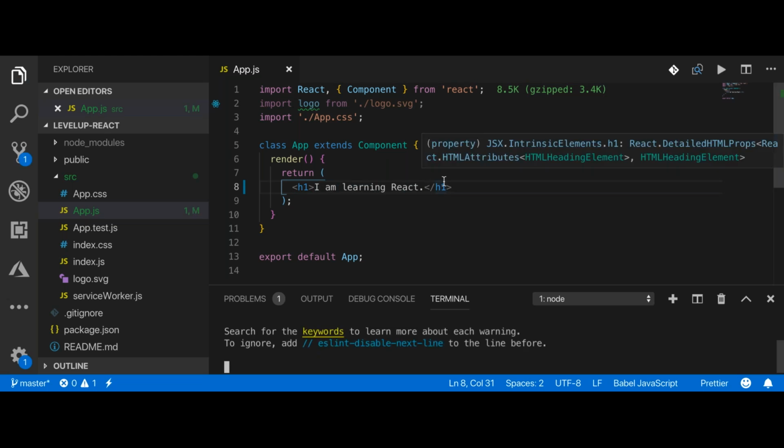Create React App comes with something called hot reloading. Hot reloading means that when you edit a file and you save it, you update the browser without reloading your browser page.